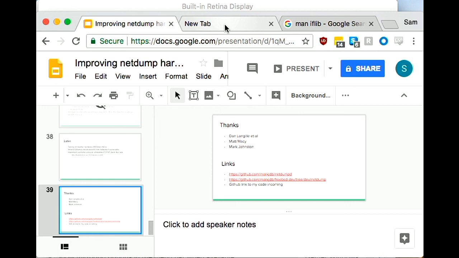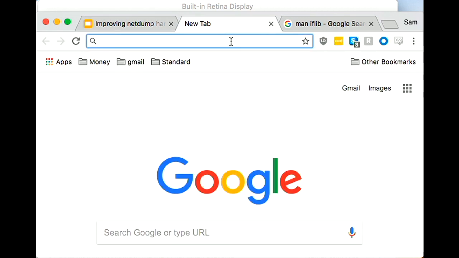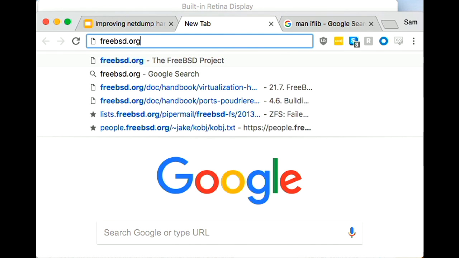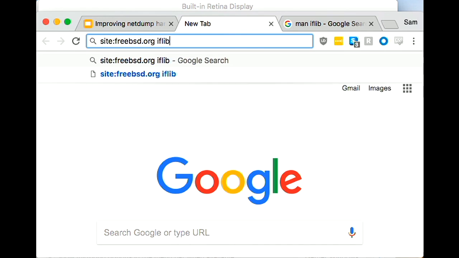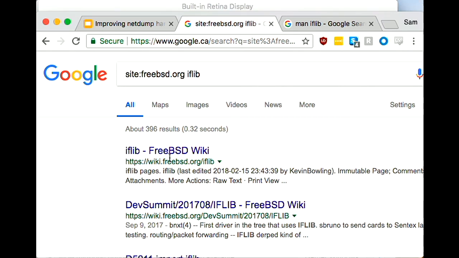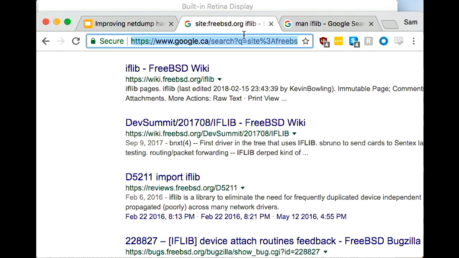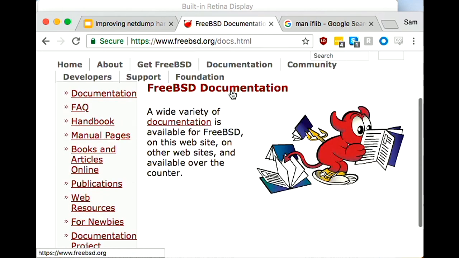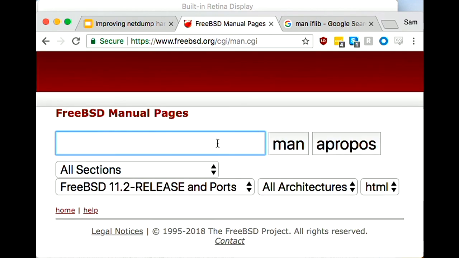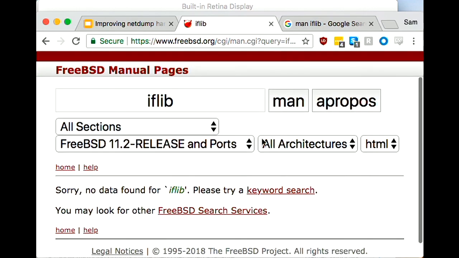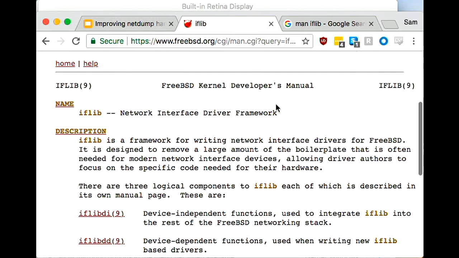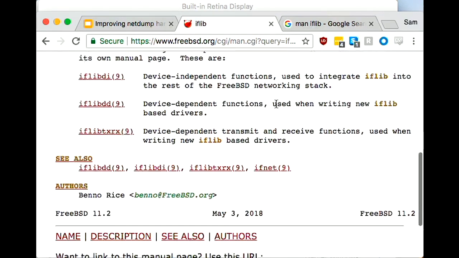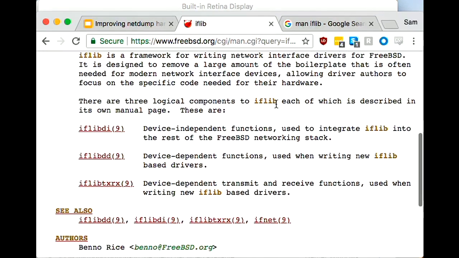You can go to FreeBSD.org. Oh, nice, okay. Get documentation off the top, and then there's a link. I was trying to be fancy. All right. Yeah, there we go. Yeah, iflib. All right, here we go. Does it list all the drivers? It doesn't.